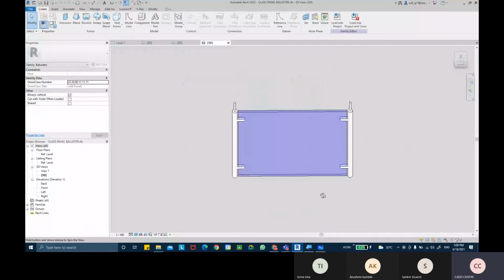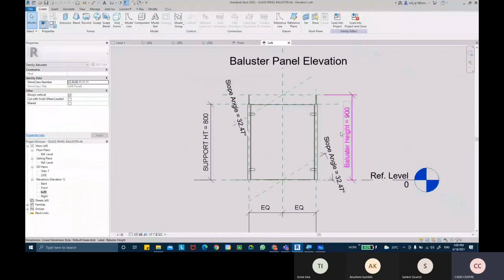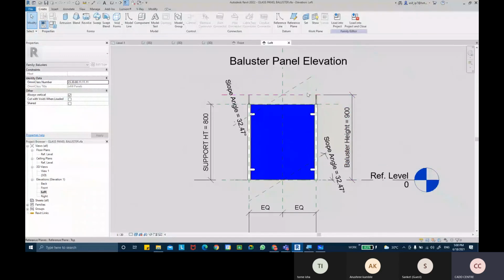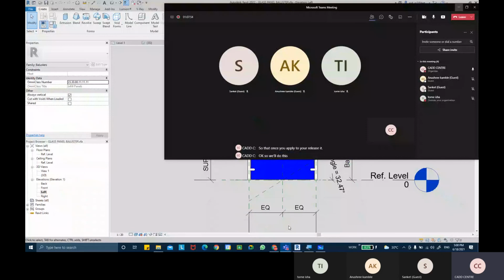you create the baluster families in detail, so that once you apply them to your railings, they apply correctly. We'll do this in the next class: how we can create our own balusters, apply them, and see how it affects the railing. So try these options first: the top rails, the handrails, and the parameters of the top rails and handrails.